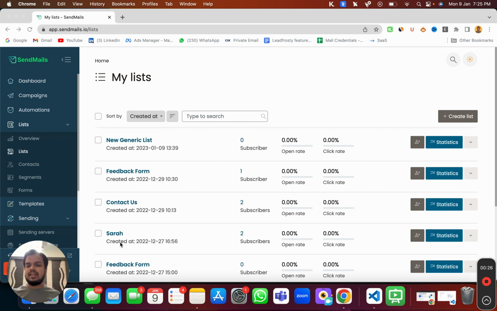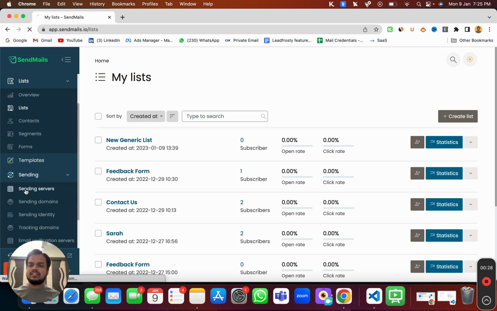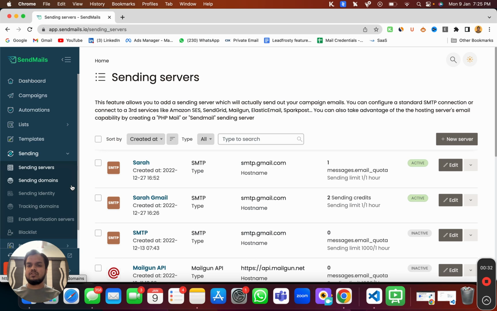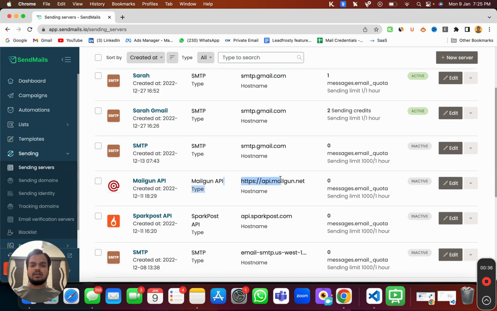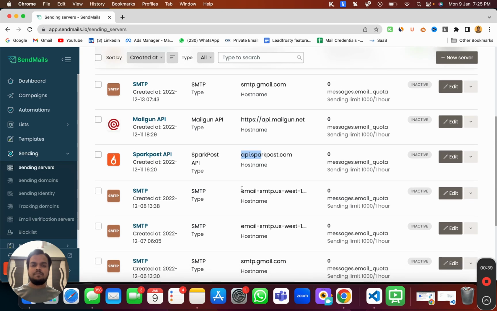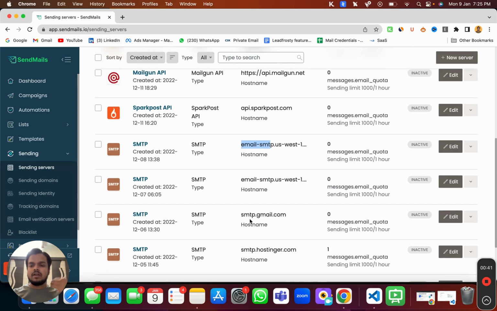What do I mean by that? If we go to the sending servers over here, as you can see, we have connected different types of sending servers. Number one is the Gmail sending server. Another one is Mailgun, SparkPost, Amazon SES. So there are a bunch of SMTP servers that have been connected inside SendMails.io, and different SMTP servers have different advantages. Like Amazon SES might have better deliverability as compared to Mailgun API or vice versa.